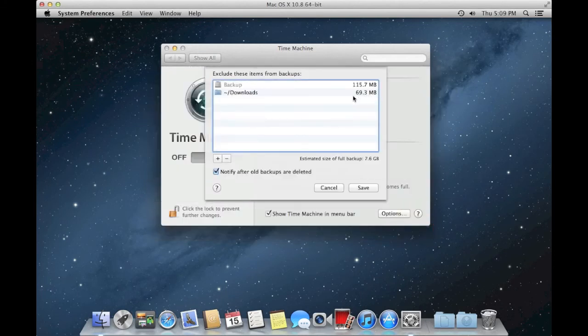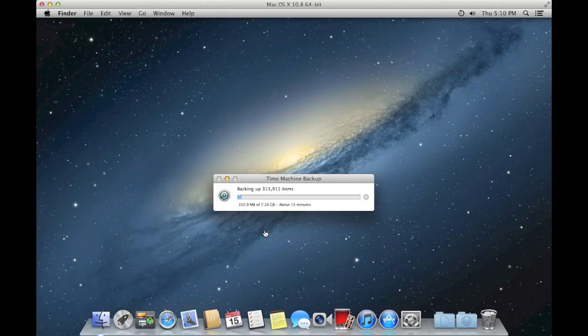Now it's excluded, and you can see how much space that would potentially use on your backup: 69 megabytes. You can also tell it to let you know when older backups are deleted, on a first in, first out basis, as I said. We'll leave that as is, and I actually do want to back up the downloads folder, so I will take that out with the minus sign, and we'll save. As you can see, it's now backing up for the first time to the backup drive.